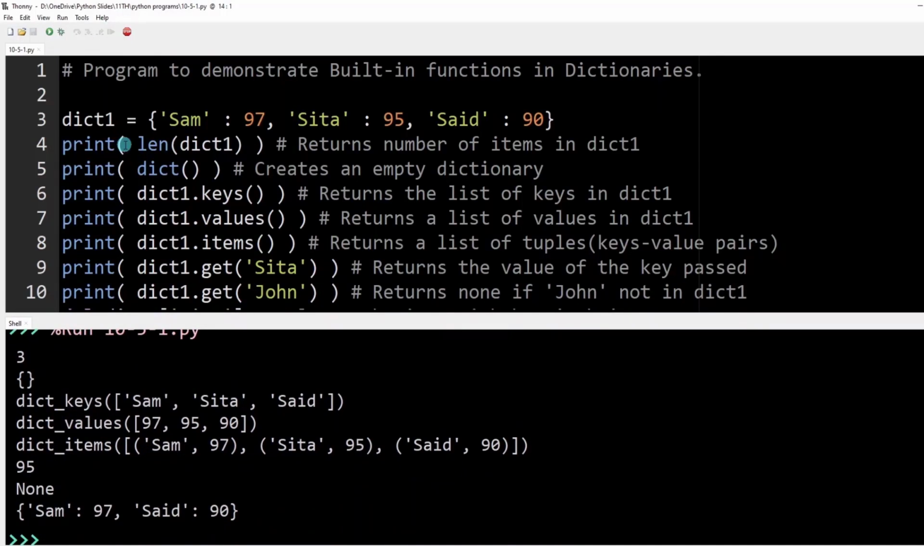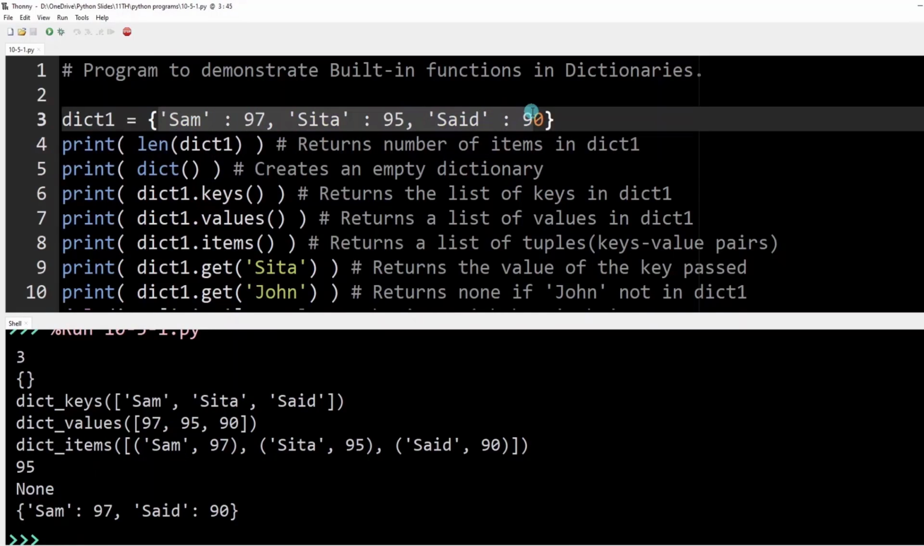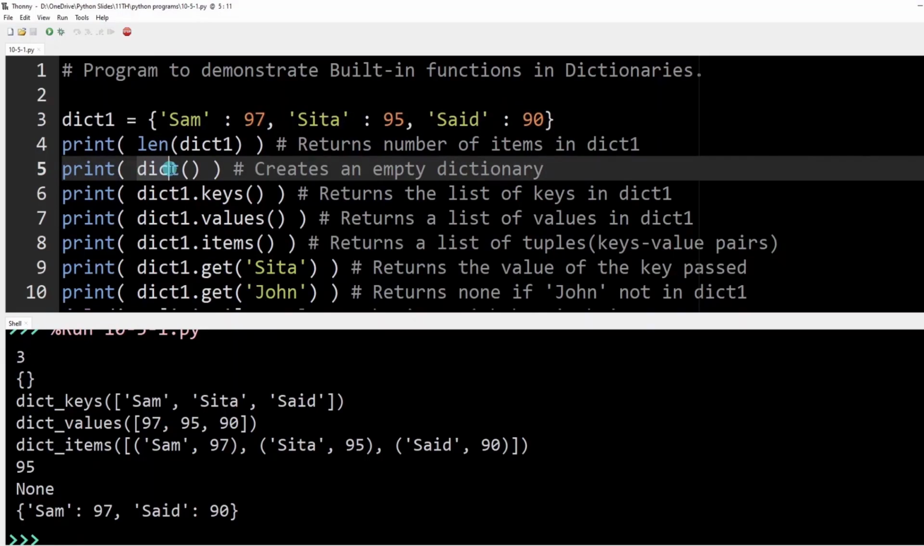Now you see the first print statement is trying to print the length of dict1. It has 3 elements inside it, so that is why the output is coming as 3. In the next print statement, I am creating a blank, empty dictionary and printing it out. You can see the dictionary is coming like this, 2 curly brackets with nothing inside it.